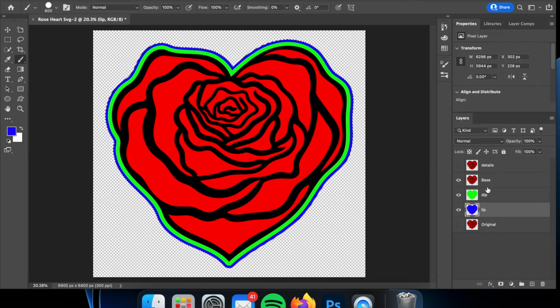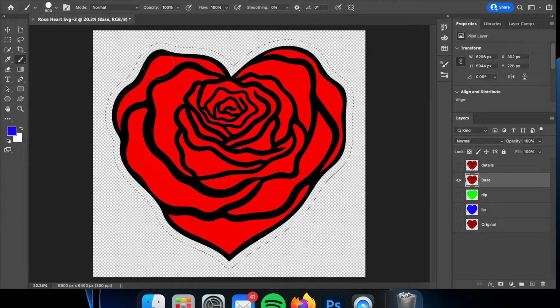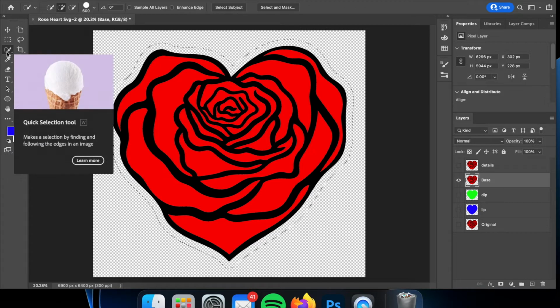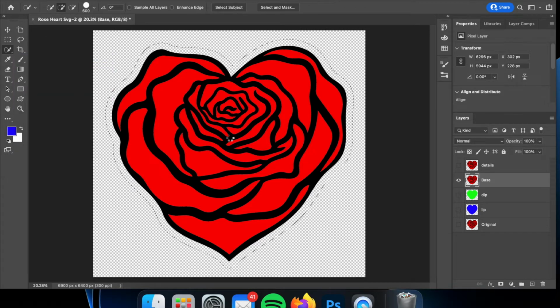So next we're going to select our base layer, and here we can turn off our other layers, right? And see how the marching ants are still on the outside? When you go to your quick selection tool, you can just select the middle, and it'll snap into place to select this layer.